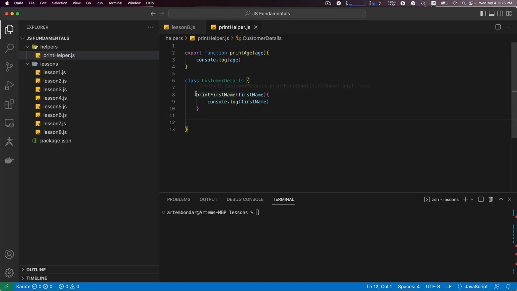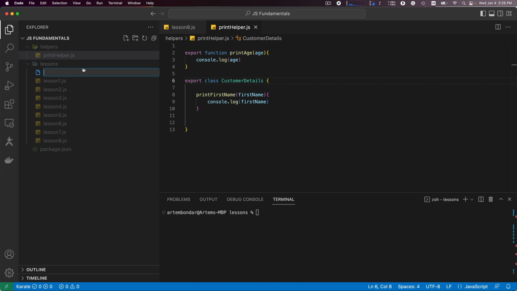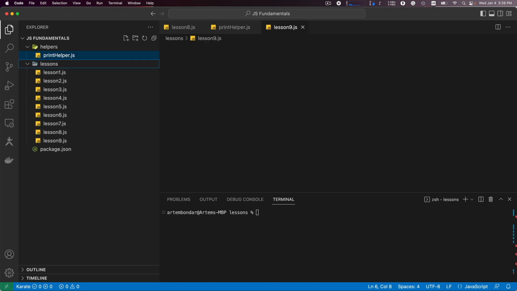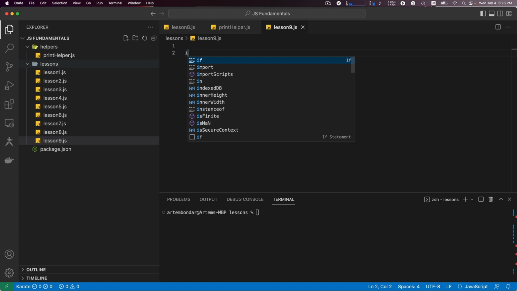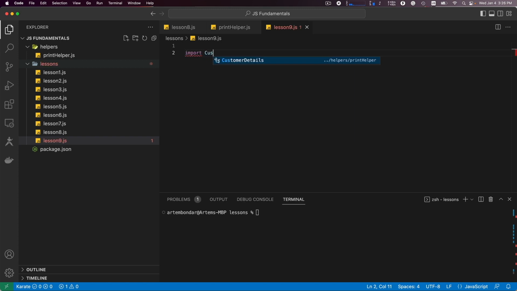Now, how to use the methods inside of the class outside of our print helper? The approach is very similar. First of all, we need to export this class so it will be visible to other files in JavaScript inside of our project. Then let me create a new file right here. I call it lesson9.js, and then I need to import my customer details. You can see that VS Code immediately gives me a hint which class is available with this name, and I click enter and VS Code creates an import for me.